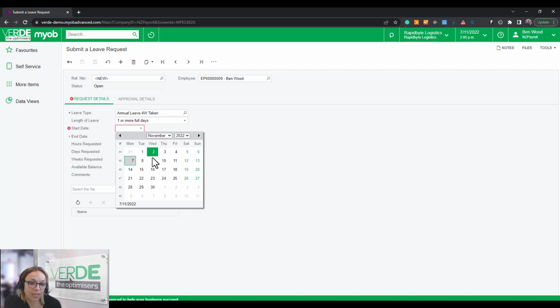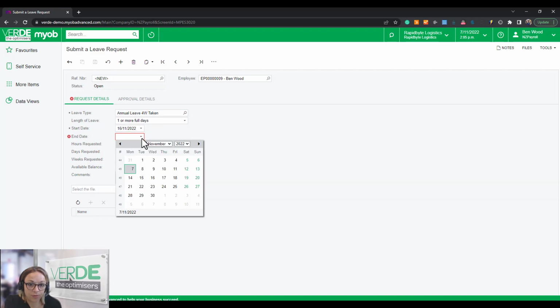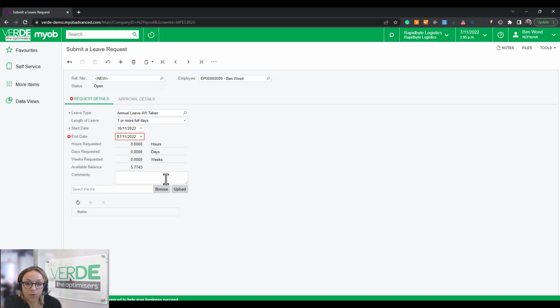Enter the dates for the leave if you have selected one or more full days. The system automatically calculates the amount of leave to be taken based on the settings held against the employee record. As annual leave is maintained in weeks, we do not expect the employee to know how to calculate a portion of a week, so the system does this for them.